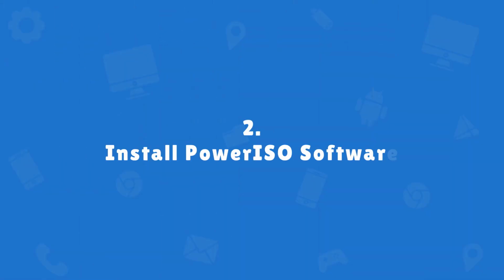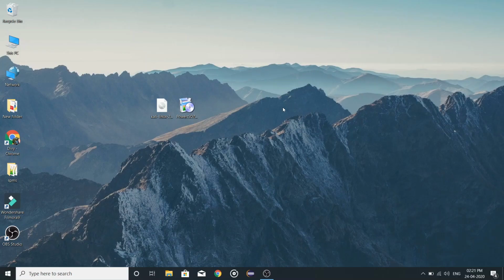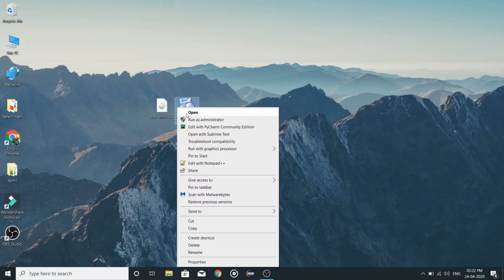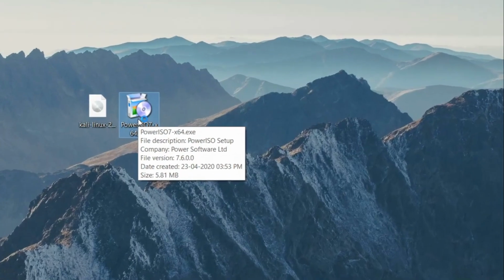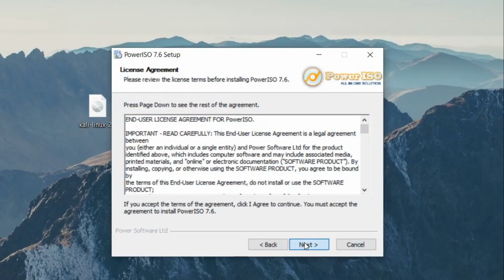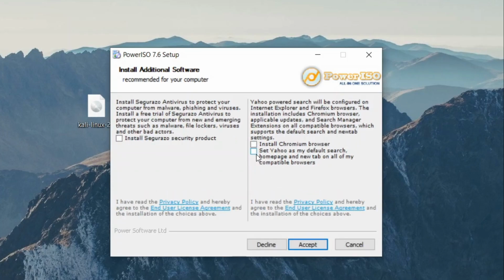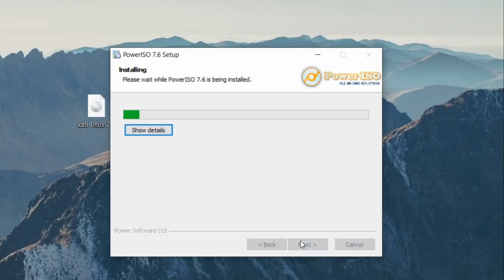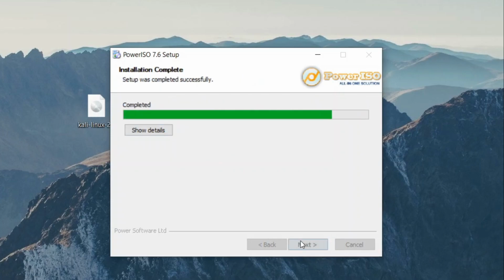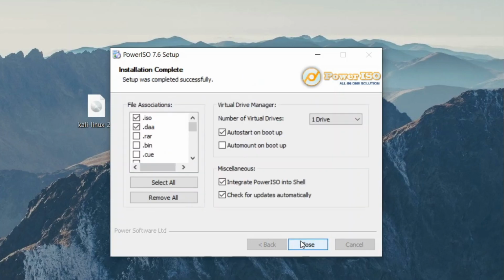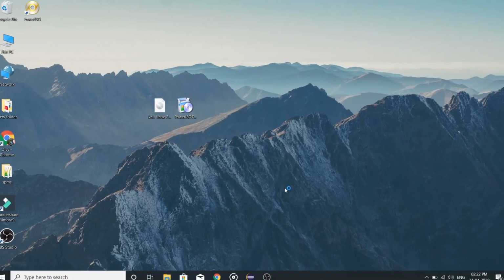Step 2 is to install PowerISO software. To install PowerISO software, open the PowerISO setup file that we already downloaded. Click I agree. Guys, please uncheck these 3 options and click accept and install the software. Now we have successfully installed the PowerISO software.